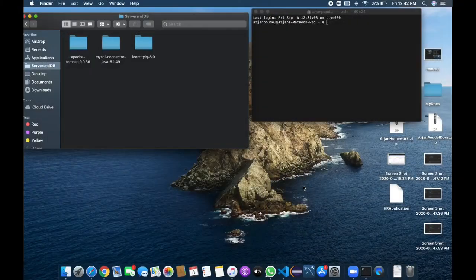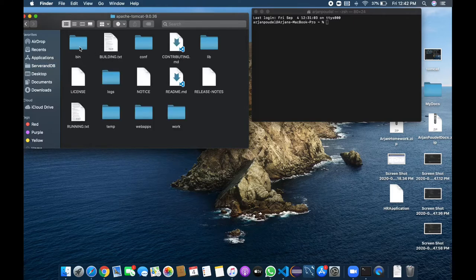Starting up Tomcat from the MacBook terminal. It's simple and easy. Whenever you download Tomcat, whether you have it on the desktop or in some folder, just go inside the folder and you can see Tomcat. Go inside Tomcat.